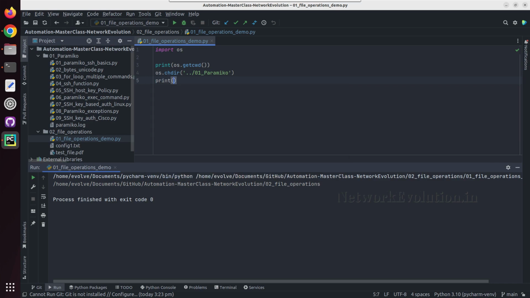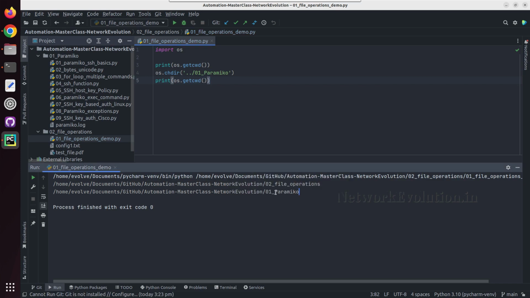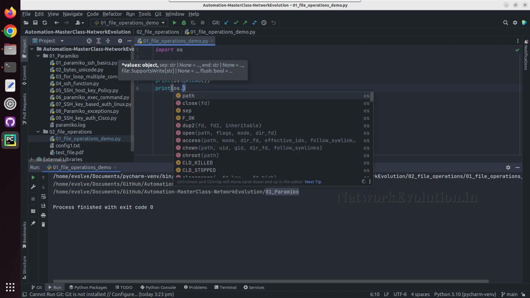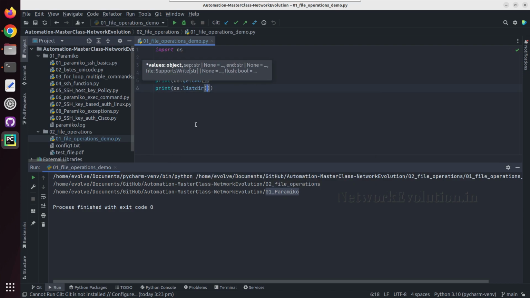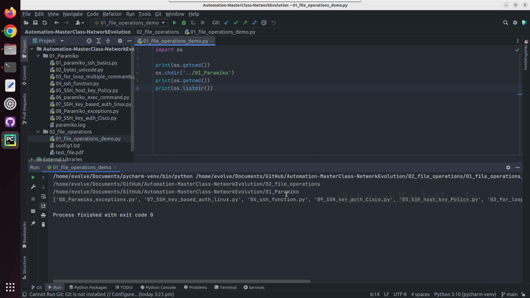After that, if I try printing again os.getcwd, now this has changed to pn. And if you want to get the list of files here, now that the current working directory is this, from here itself we can give print os.listdir, and I'll be getting the entire list of files.